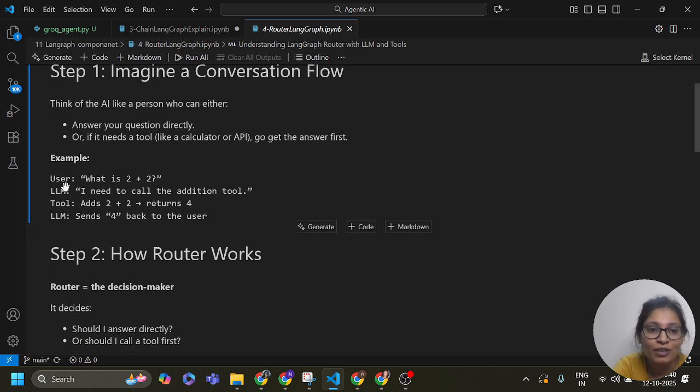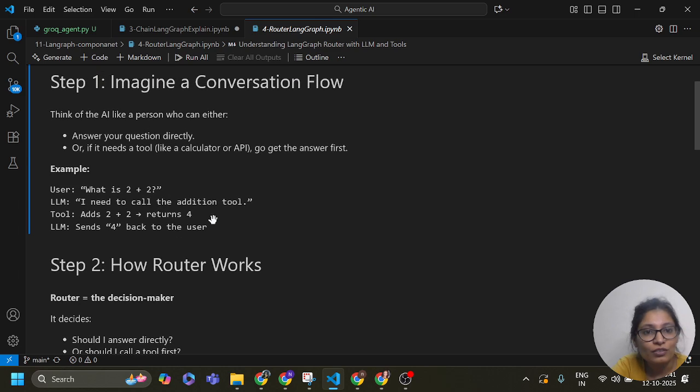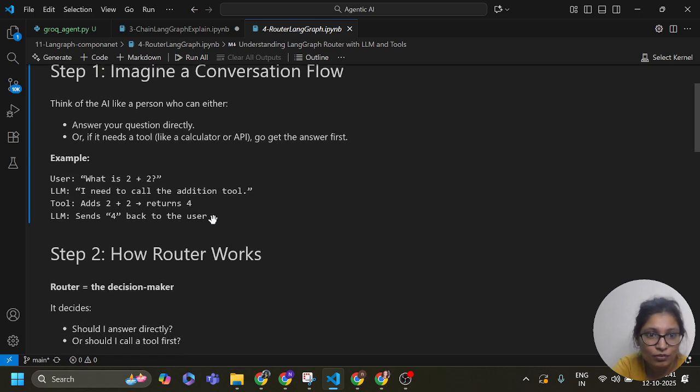For example, the user asks what is 2 plus 2. Here you can see the LLM says I need to call the additional tool. Like if somebody asks me a question, then I use a calculator to calculate numbers, like if it is a complex number. So here the tool adds 2 plus 2 and returns 4, and the LLM sends 4 back to the user. So this is the conversation flow.